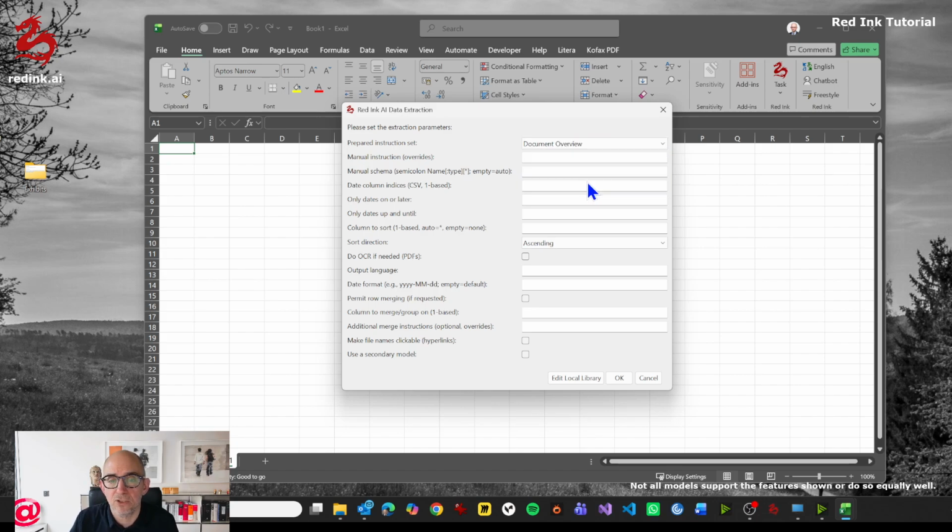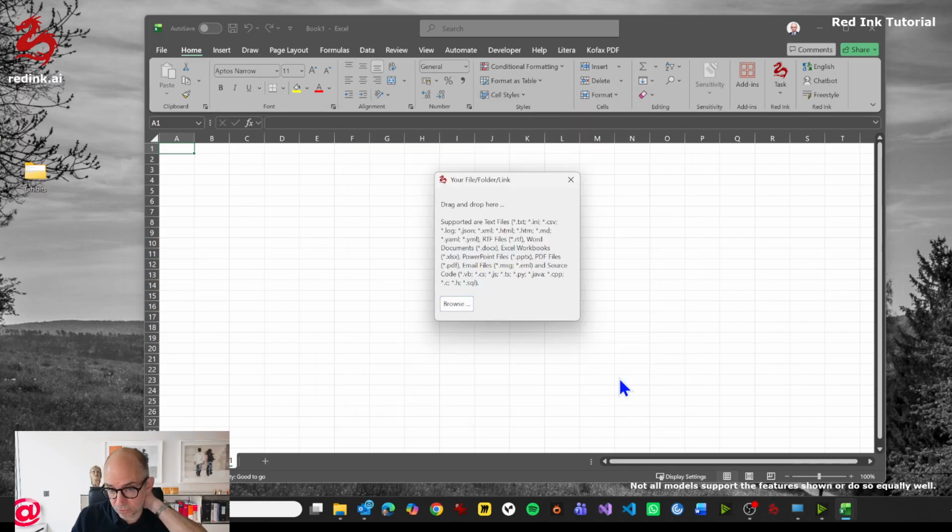I want to do now a document overview. I don't need to provide more information. This is to fine-tune what you're doing. So you have a lot of possibilities to have dates sorted well, to merge different elements, etc. So that's a bit more complicated. What we will do here is we will not do PDF OCR because we don't need it in this case. And we will just use the plain model that we have and do a document overview.